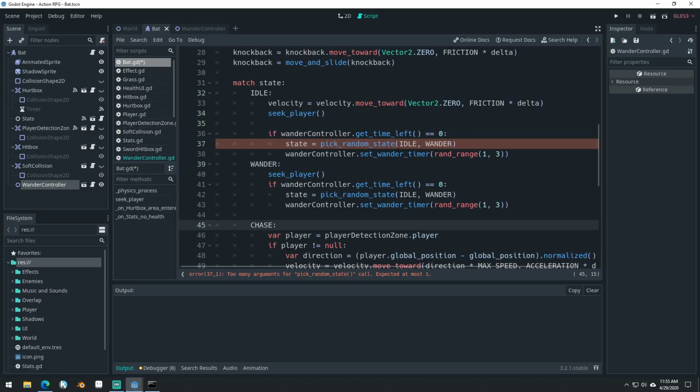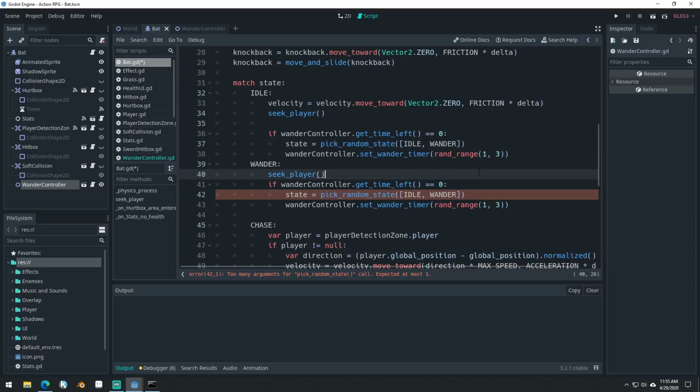Oh, we made a mistake here, which is that our pick random state here, we've passed in 2 arguments. It actually takes 1 argument, but that 1 argument is an array. So we can just put brackets around these 2 things right here. That will turn this into 1 argument, which is an array of states. And that's what we wanted in the first place. So there we go.